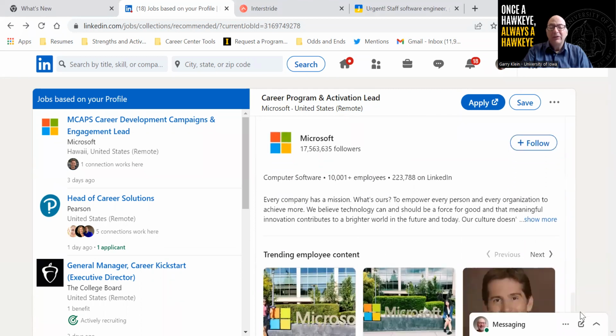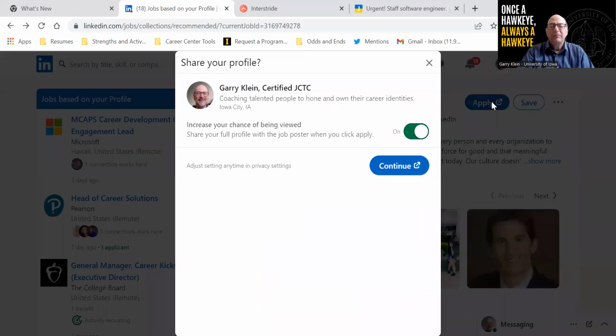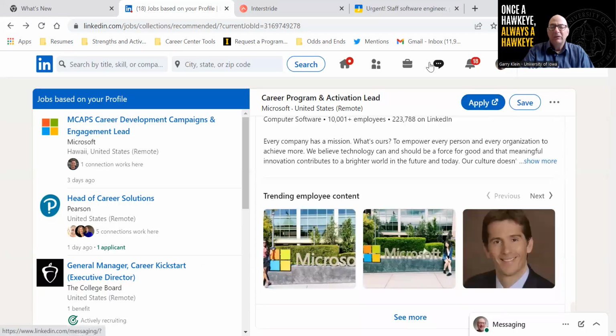So if you are interested in it, you can click the apply button. In some cases, it's going to take you to an outside application system. In some cases, it will allow you to share your profile, and that may be all that they want initially. Okay, so you can do that. All right, so that's one way you can use your LinkedIn profile to help you find ideas for jobs and to connect to people who have them.